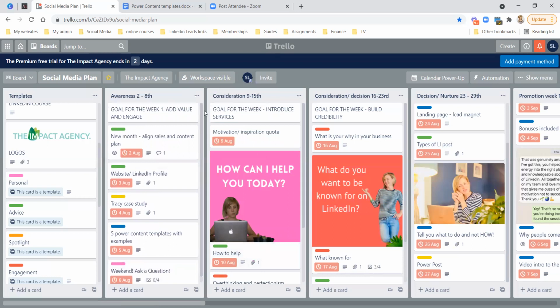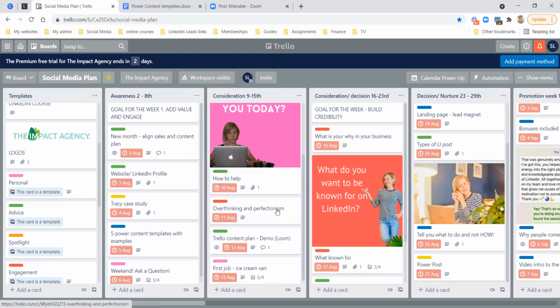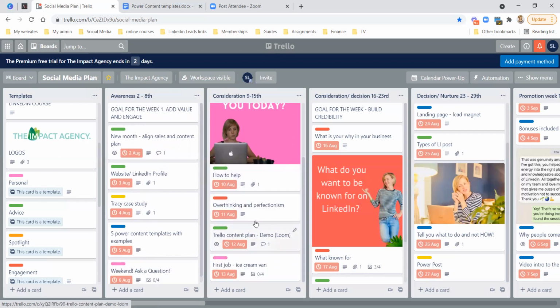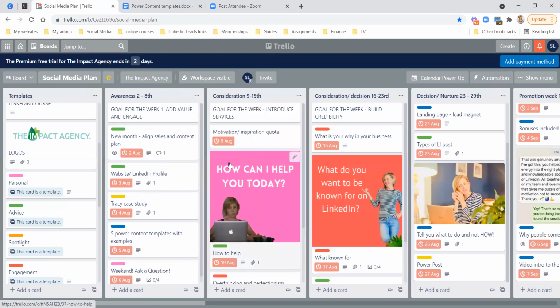Okay, so moving on, we've got the consideration week, and you do it very similarly, but this week you'll start adding more advice in. So you would start doing things like a demonstration. For example, this demonstration I could put up as a piece of content, although this is a much longer one, but I have done a Trello content demonstration. You've got an advice post here.